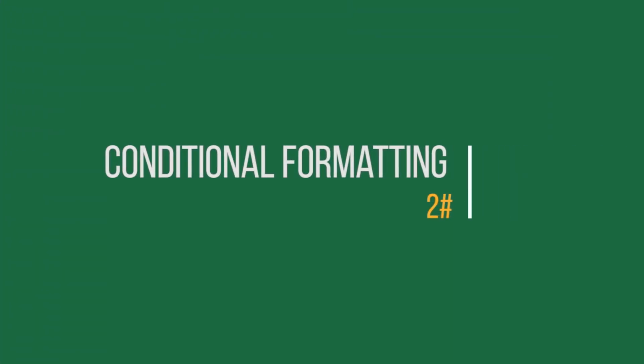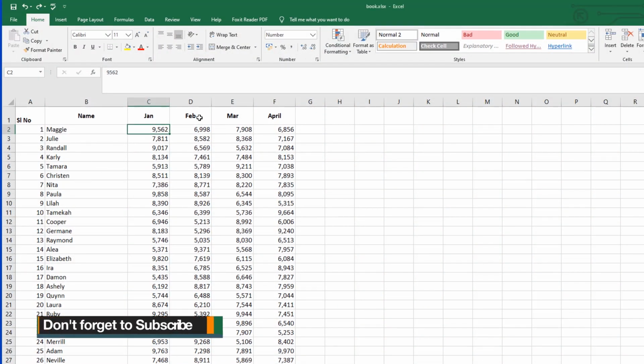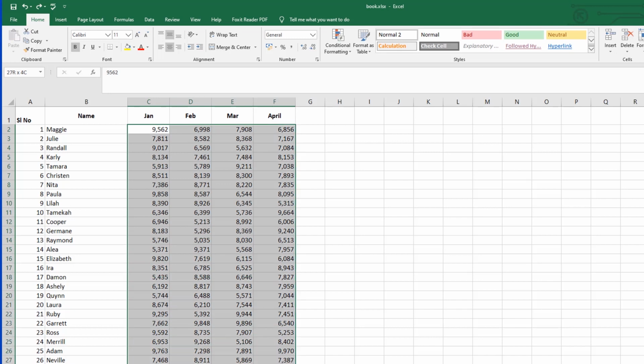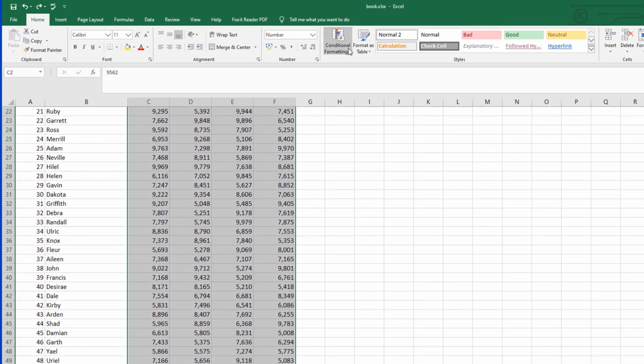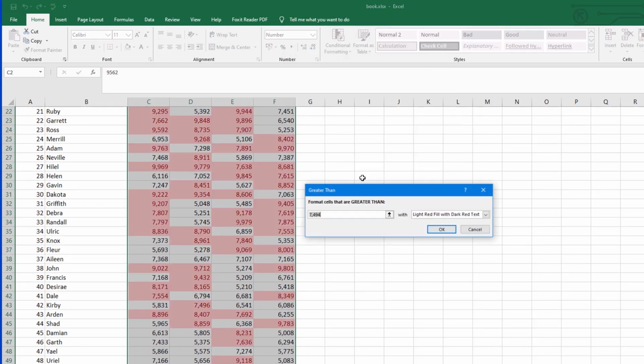Number 2. Conditional formatting. Here I am having some data for some customers in January, February, March and April, and if I want to apply some conditions to these amounts, select those cells and go to conditional formatting. Suppose I want to highlight values greater than 8000, I can apply this, and we can even change the color and click OK.